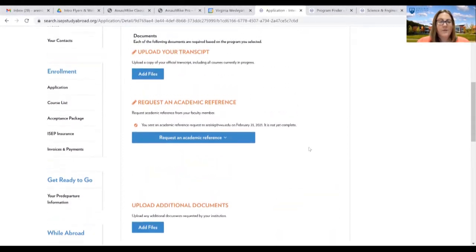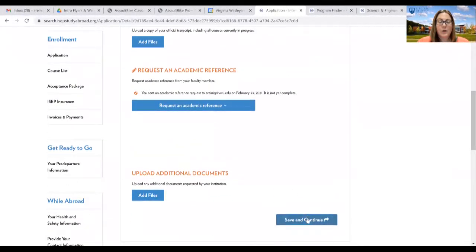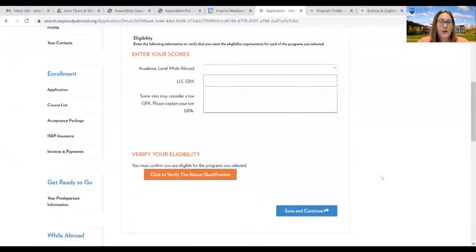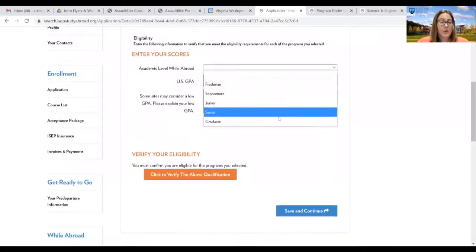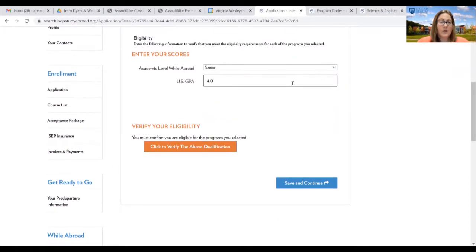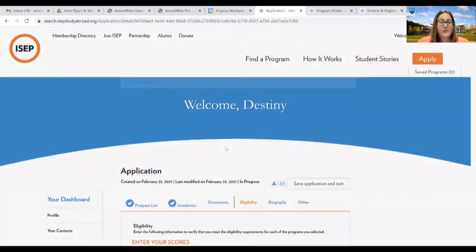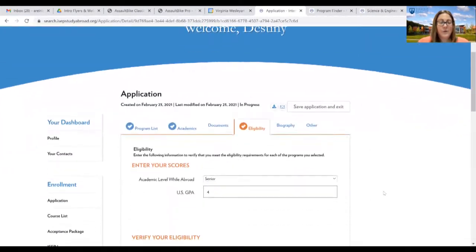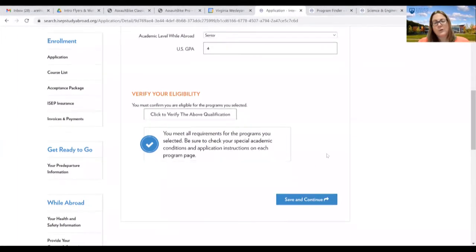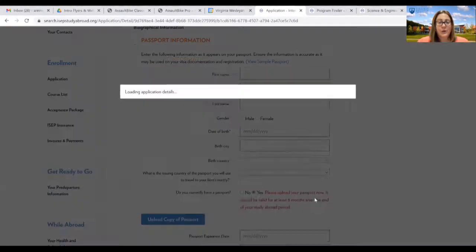And then once you have this loaded, you would click continue, and then you can put in, for example, your year in school, your GPA, and then click to verify that you are eligible for the programs. And this says, yep, you meet all of the eligibility requirements. So just make sure, for example, if there's a language requirement, you do meet those. And I can show you that as well.